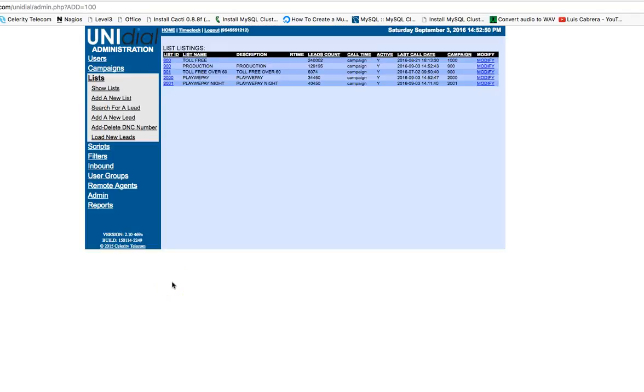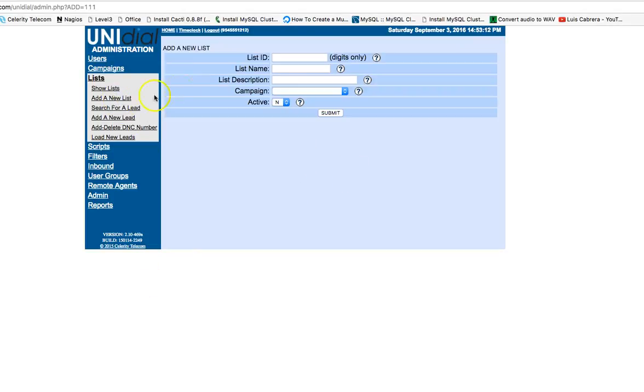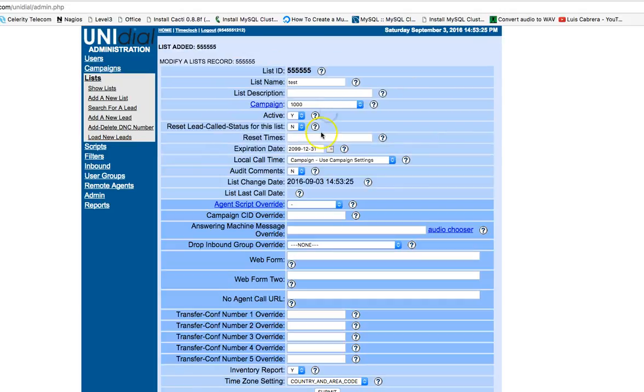Now that we have this file saved and ready for import, we're going to add a new list. A list ID of 55555. We'll give it a name, test. We'll attach it to a particular campaign, and we'll go ahead and activate the list. Click on Submit, and here will be your reset status leads in this list.